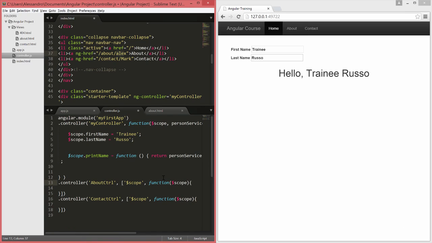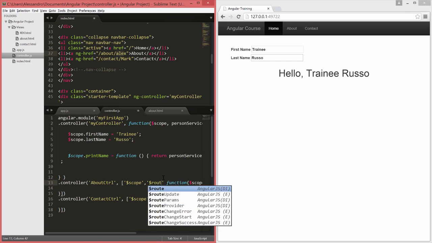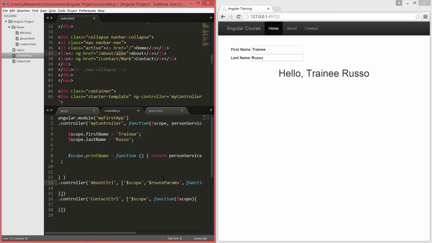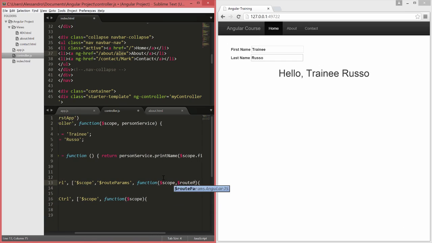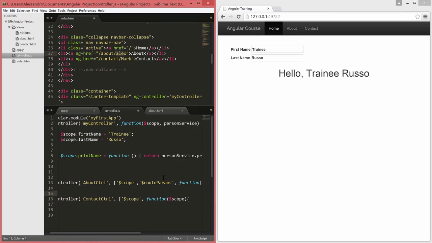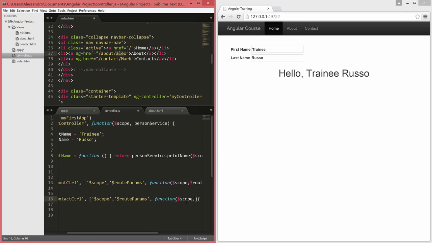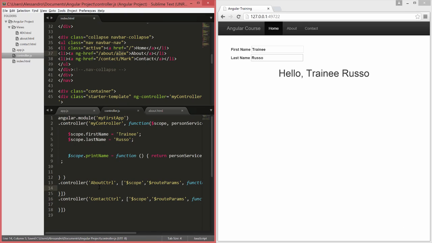In our controller now, we can use a special service, which is the routeParams, that will let us access that parameter and use it inside our controller. routeParams, this is the annotation, and this is the actual function. Params. And the same in the contact controller. That's it. So now we want to access our parameter inside the controller.